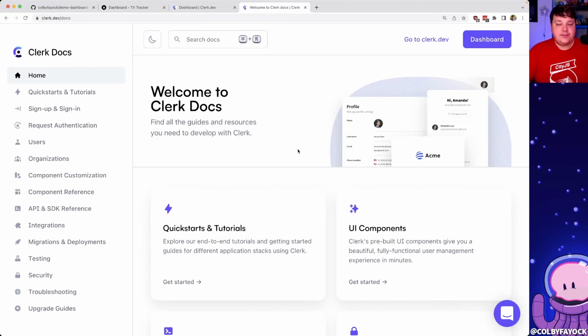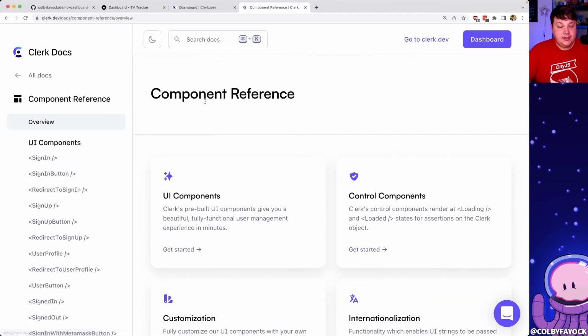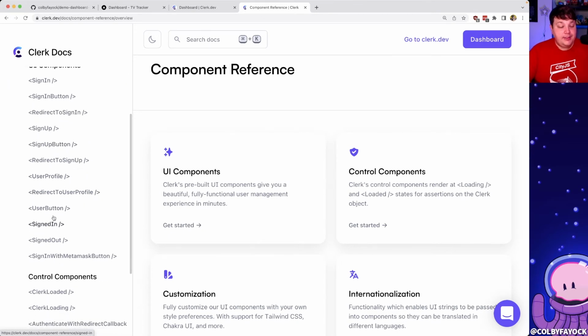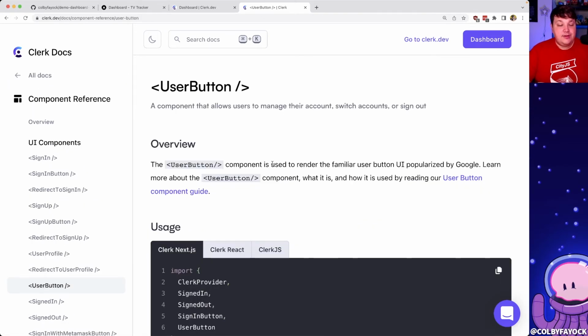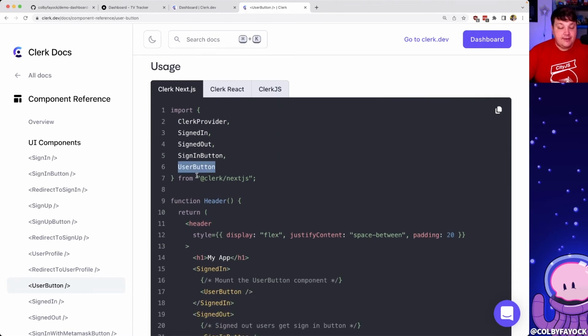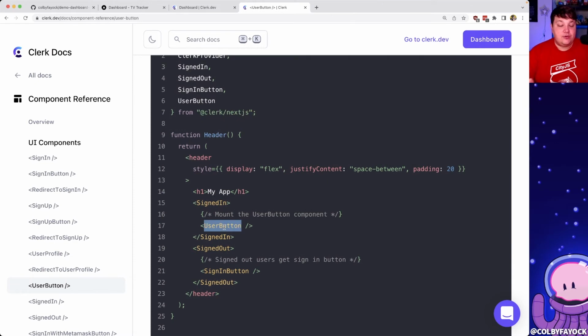I'm going to head back over to the Clerk docs, and this time instead of the quick starts, I'm going to go to UI components, where we can see we have all these different components, including the sign in, redirect, the ones that we already worked with. But I'm going to go to UserButton, where what this is going to do is it's going to add a button that accesses my account when I'm actually logged into Clerk. And we can see that we can use that by importing it from the Clerk SDK, but then we can just simply drop it into our UI.